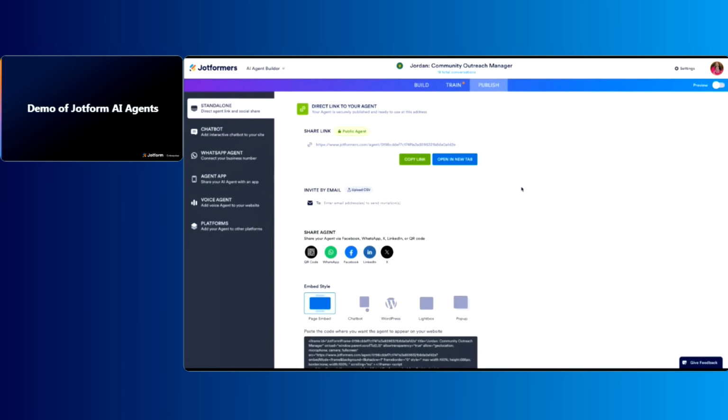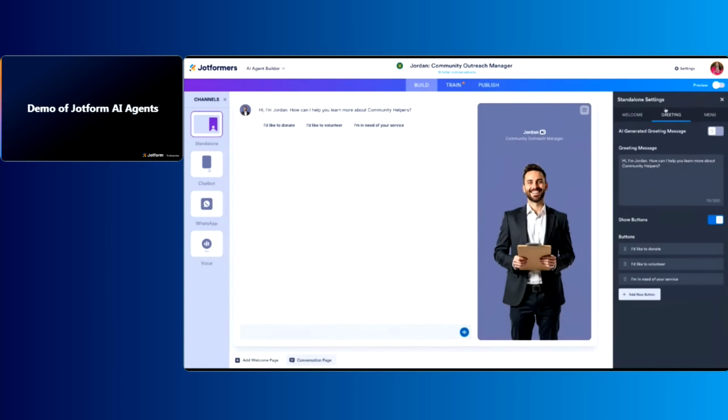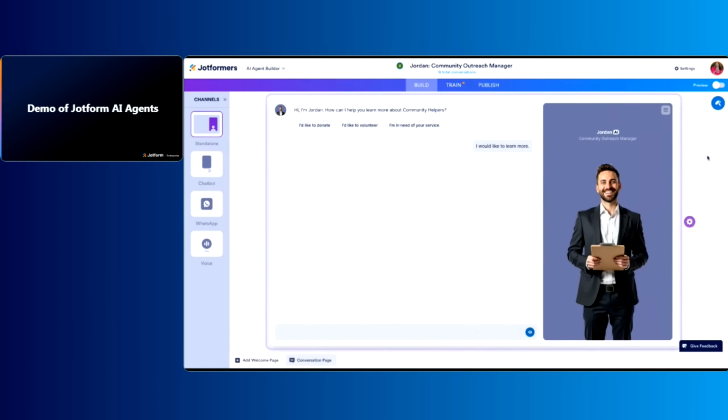Okay, so I think that sums it up for the demo. So again, just very quickly, I want to recap. On the Build tab is where you can customize your agent's design. You can change avatars, colors, etc. You also have settings for each channel. You can share across any one of these channels or all of them if you'd like.